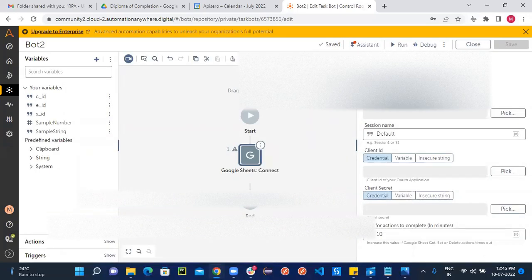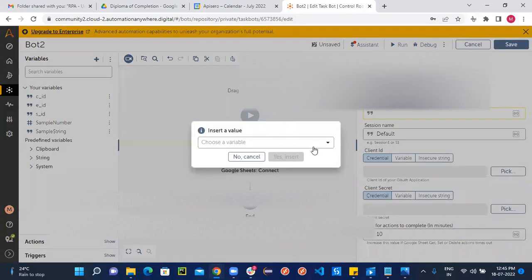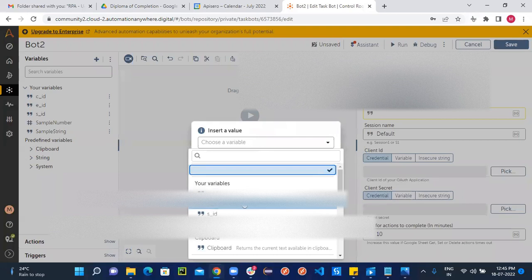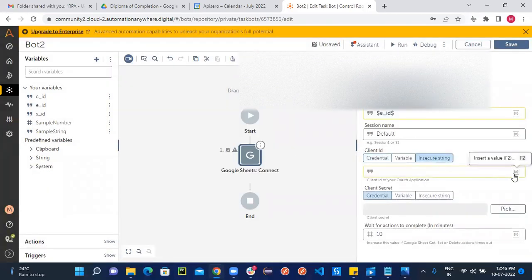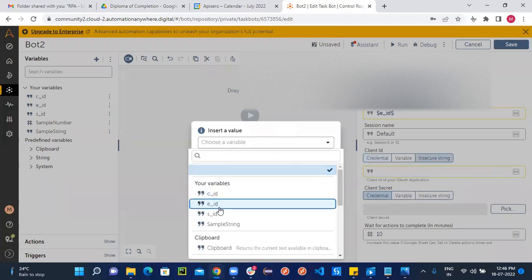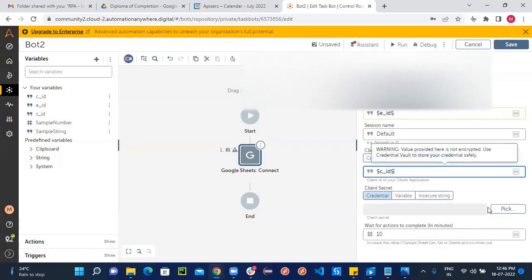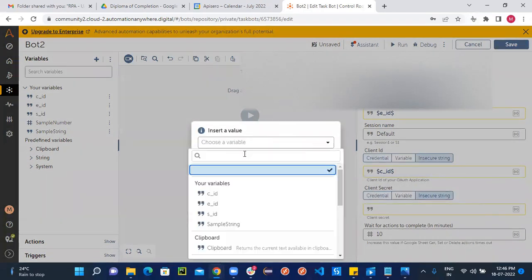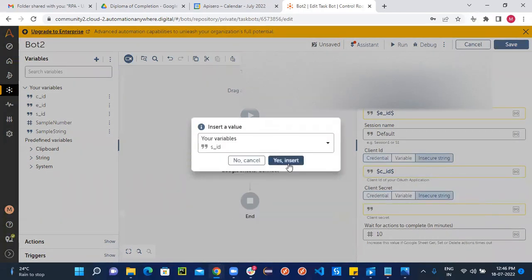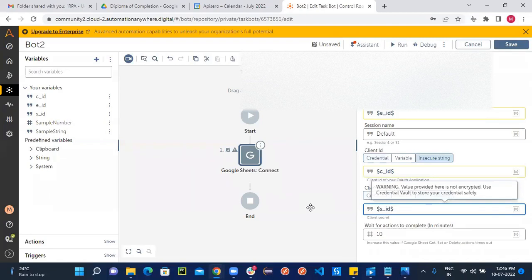Okay, now as a username, I use an insecure string. So press F2 and use the EID as a username. For the client ID, I'll do the same. For the client secret ID, I'll do the same. So just press Ctrl S.